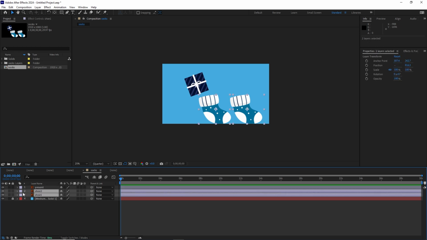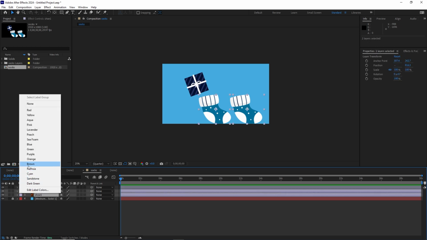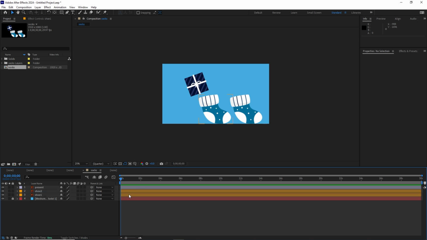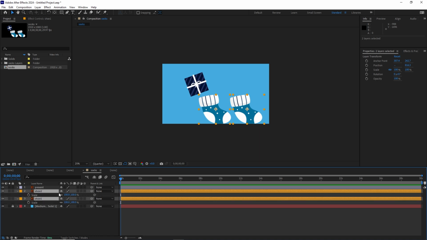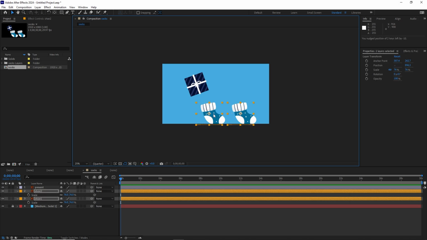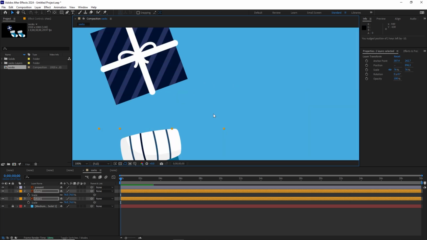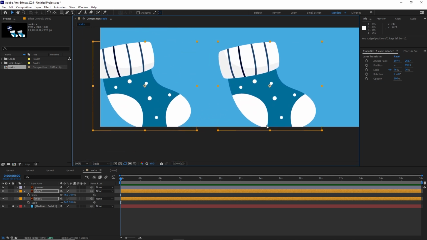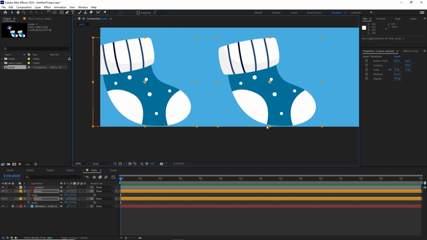I am going to change the color of the shoes to maybe orange, just so I can visually see this a little bit better. I am going to select them. I will go with S for the scale, and I'm going to scale them a little bit like so. I will select them. I will go with shift and arrows. I'm going to position them down. I will zoom in a little bit like so, and I will, with my arrows, position them like so.